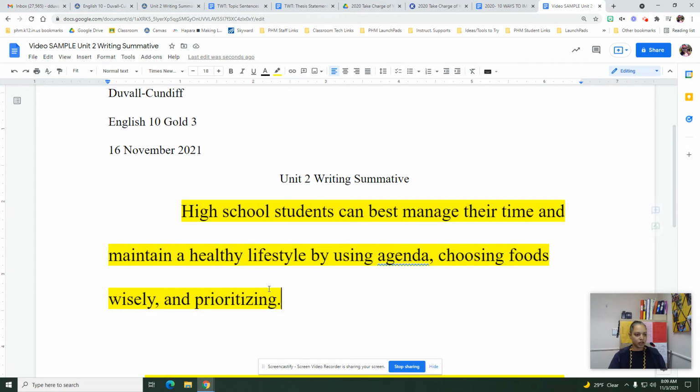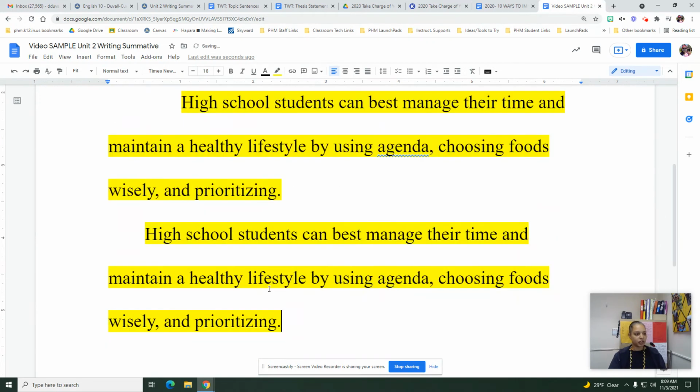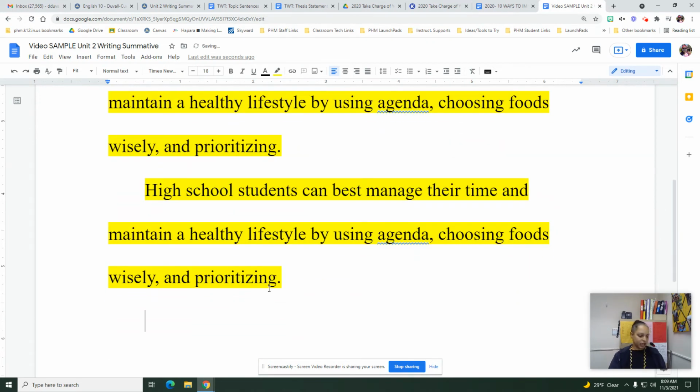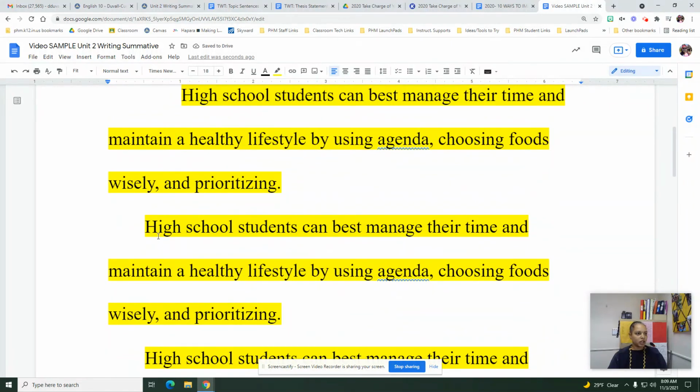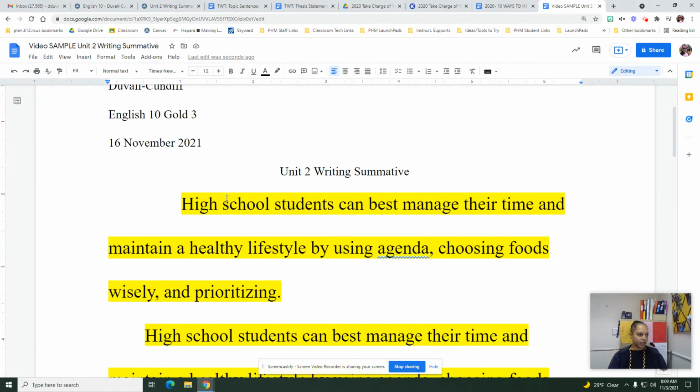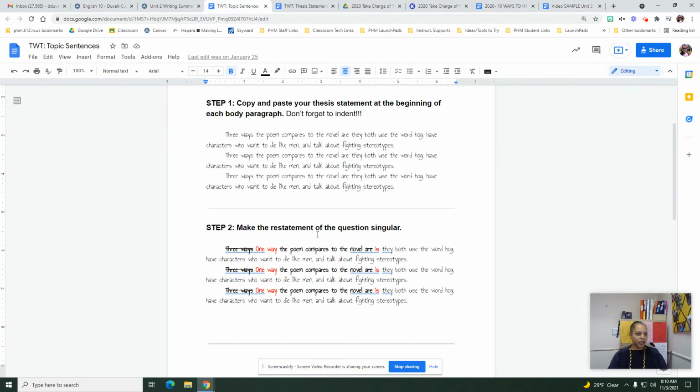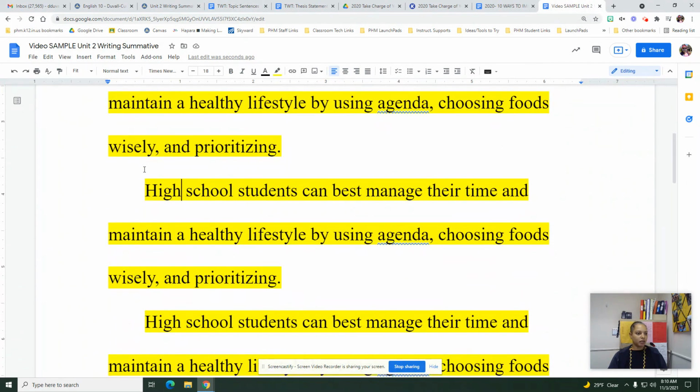I just go here: Control C, Enter, Tab, Control V, Enter, Tab, Control V, Enter, Tab, Control V, and now I have it copied 3 times. So I'm going to go back to the first time that I have it copied and look at the next step. Make the restatement of the question singular. Well, right now, it is actually. There's no plural in here. It doesn't say "3 ways." There's nothing we have to do to that.